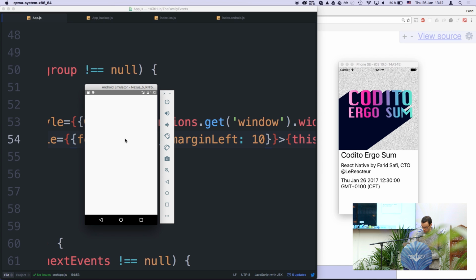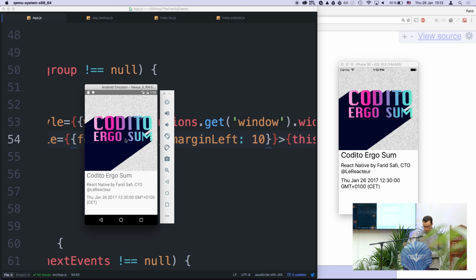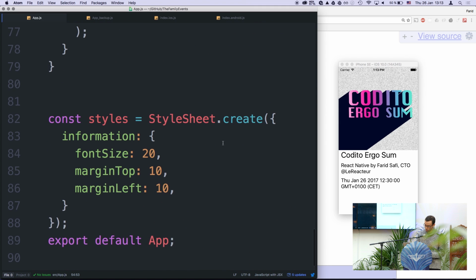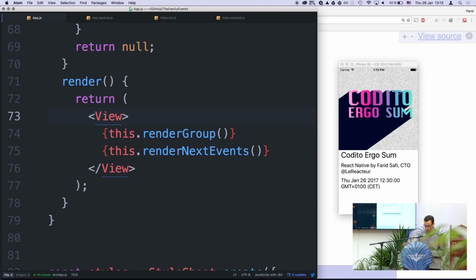Let's compare with Android. I think it's a good practice when you develop an application with React Native to try, sometimes, as much as you can on both platforms. Here I have the same result on Android. This information is displayed, and as you can see, I cannot scroll here. I cannot move the view because the view is static.